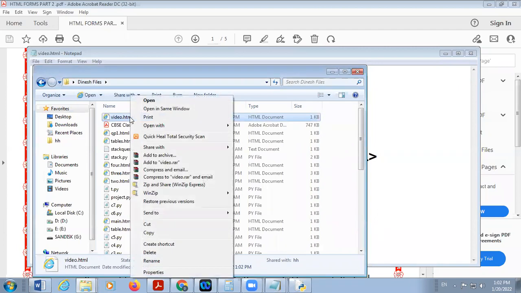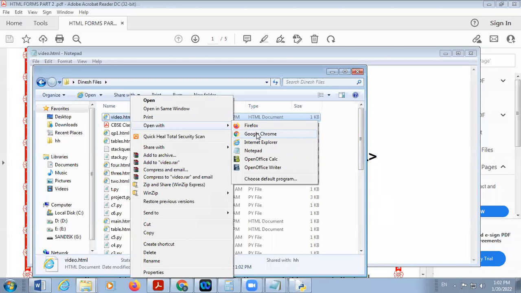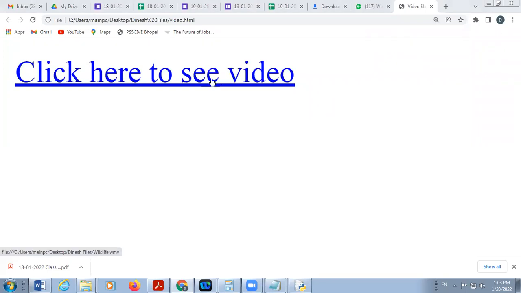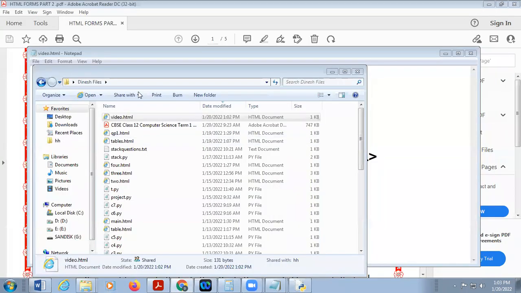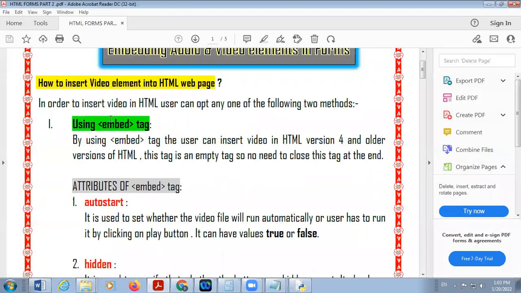Now open this video.html file in the browser. There is one hyperlink. If I click on the hyperlink, that file will be downloaded in my computer system. Here is wildlife too. If I click on that, okay, so this video is here. This is the simple way.